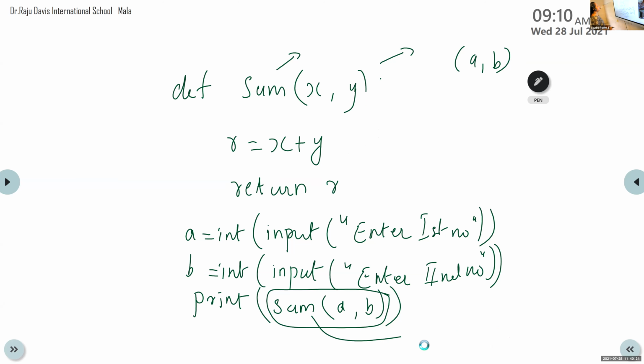Krishna, explain the control flow of this program. From where we start the program, execution begins from which statement? The def sum. Then okay.